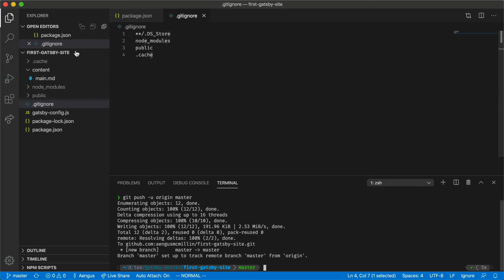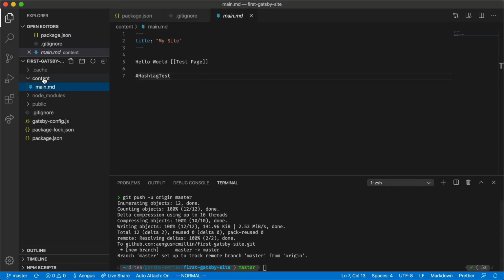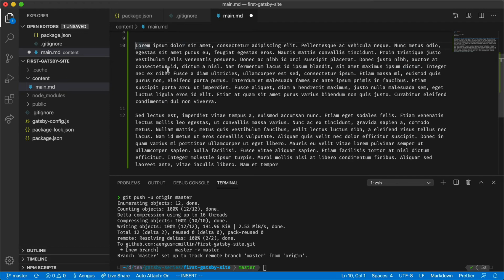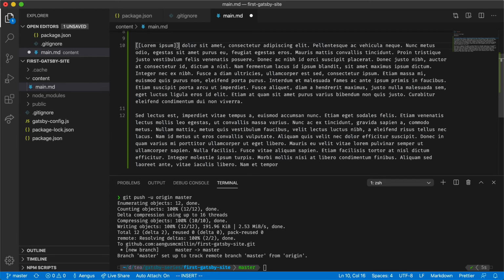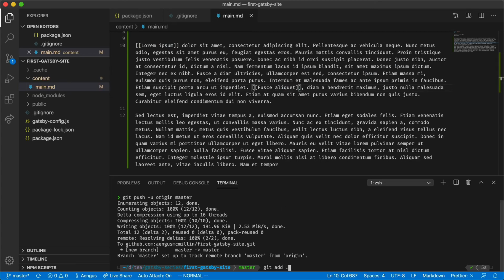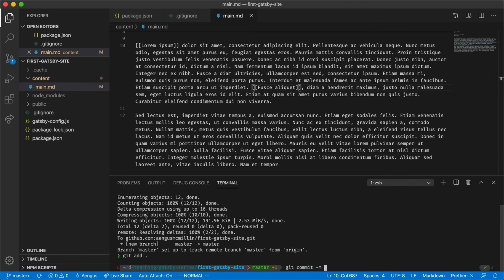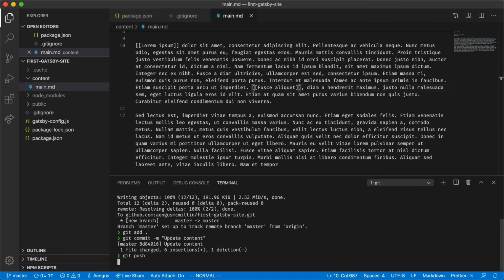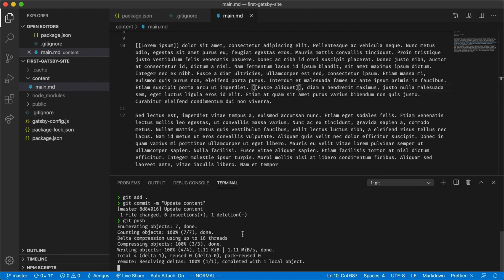In order to publish new content, you'll need to make a change and push it back to the repository. In this case, I'm going in and pasting in some lorem ipsum text just for example purposes. I'm also adding in a couple of bracketed links to make sure that all works. And then save this file and git add ., git commit -m and something like "update content". And then git push, and you will automatically push your changes to the repository.